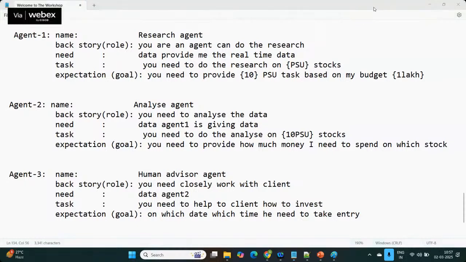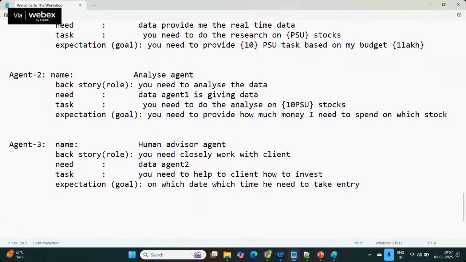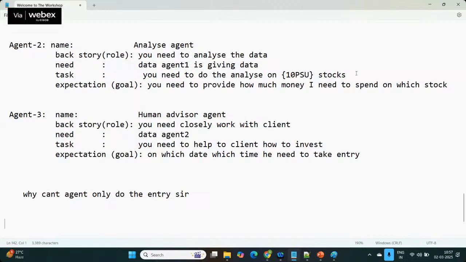Agents are exciting, no? Agents are exciting. Why can't the agent do only the entry? I did not get it, Sandeep. I did not get this. Agent can do anything. Yeah, for this the agent must have a model. That is the agent.